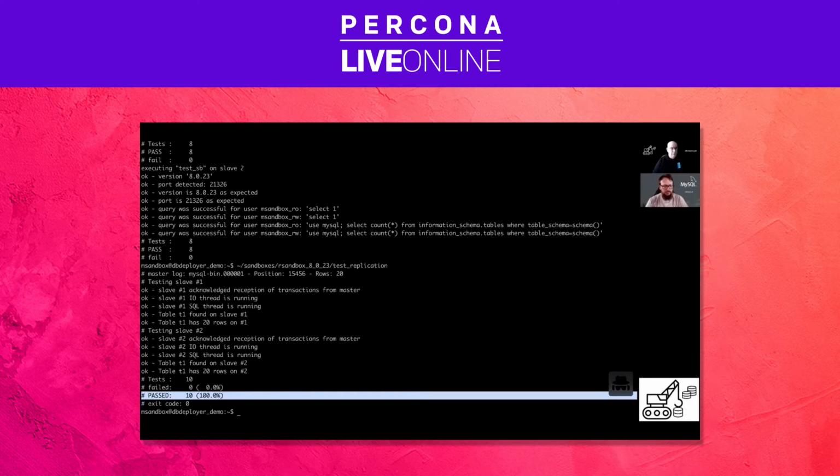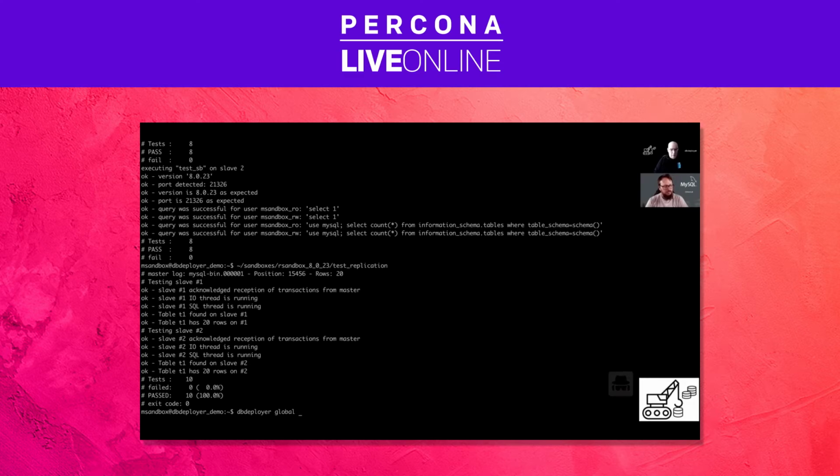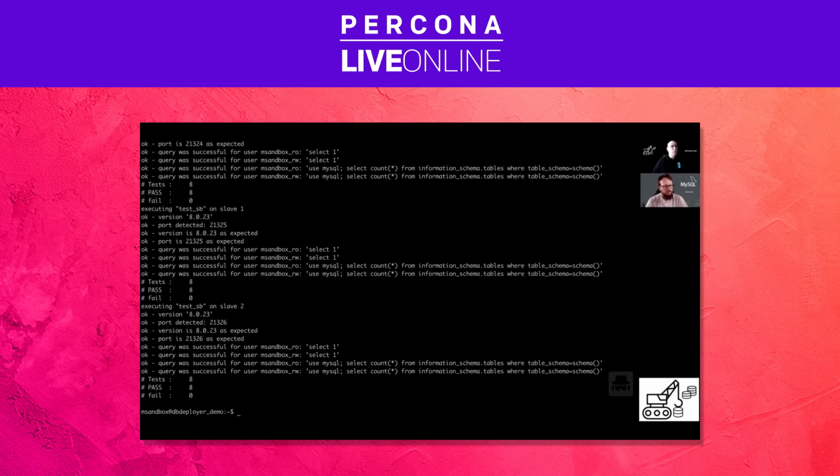And if you have several databases, several sandboxes, you can also test them all at once. DBdeployer global test, for example. It will go to all the sandboxes that have been deployed and check that they are okay.